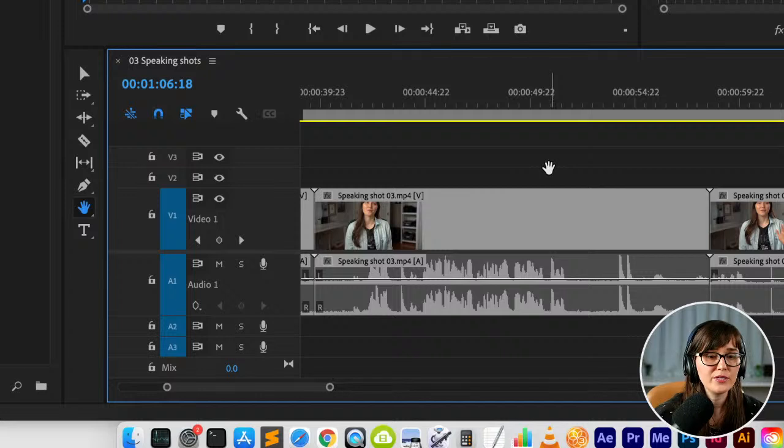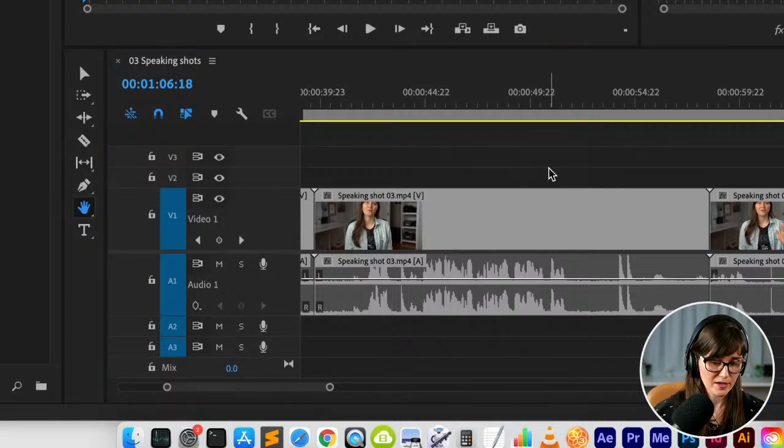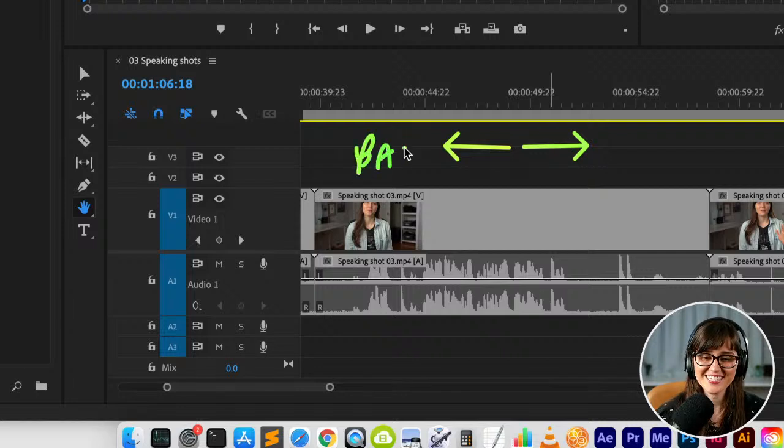Okay, so now what else do I want to tell you? Oh, I know. I want to tell you about the arrow keys. We'll start with the left and the right arrow keys. Left is going to go back in your timeline, right is going to go forward, and this is going to do it frame by frame.